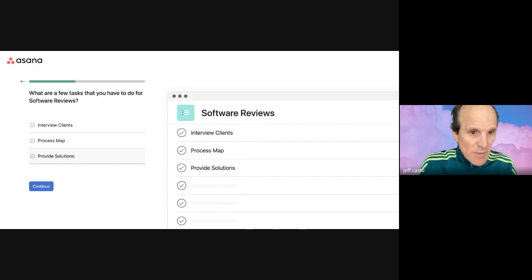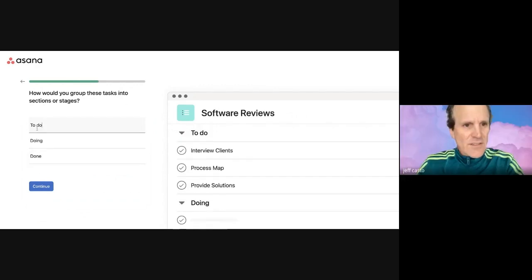solutions. I bet you it gave me little hints right there, which I wasn't even paying attention to. Sometimes they give me hints and I just take the hints. See, it says to do, doing, done. How would you group these tasks into stages? I kind of don't like this. To do. I have to do everything. I'm just starting. Can I delete?